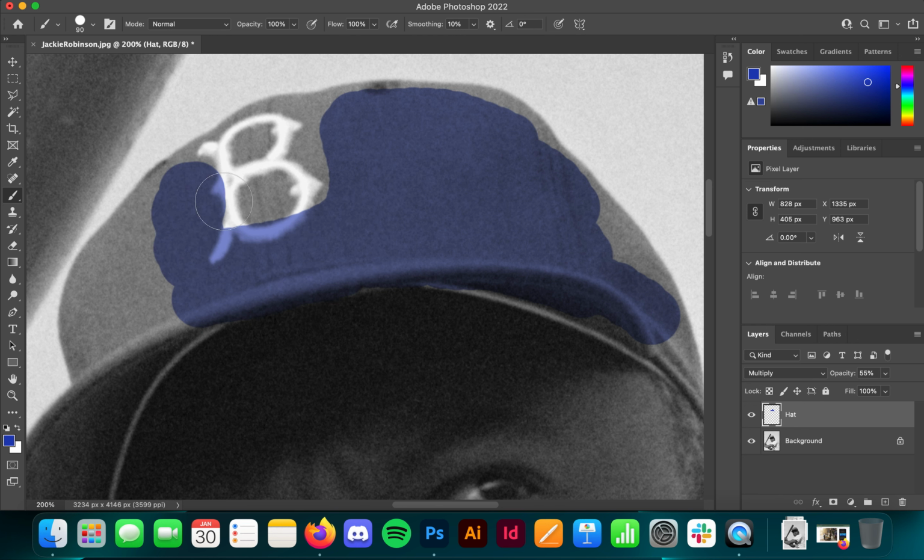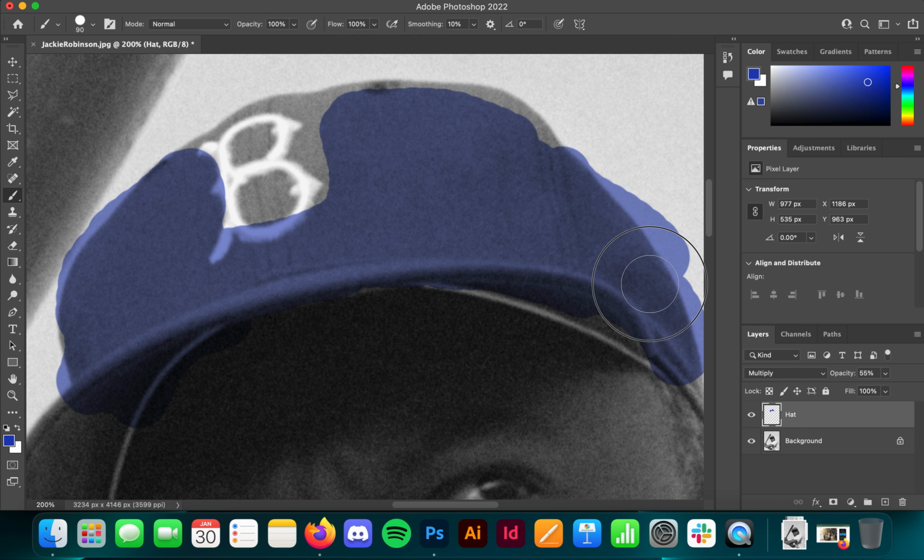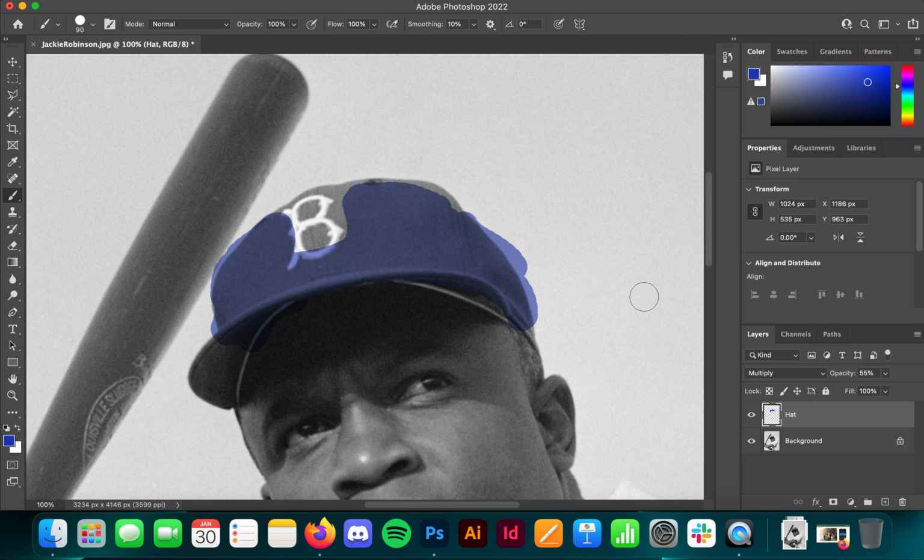So for instance, this white for this B logo is not actually going to be blue, right? His face is not blue. The sky is not blue, right? And so what I want you to see of what you can easily do, if I were to zoom out for a sec, do Command minus, is I can easily paint individual pieces. So for instance, this hat, right?